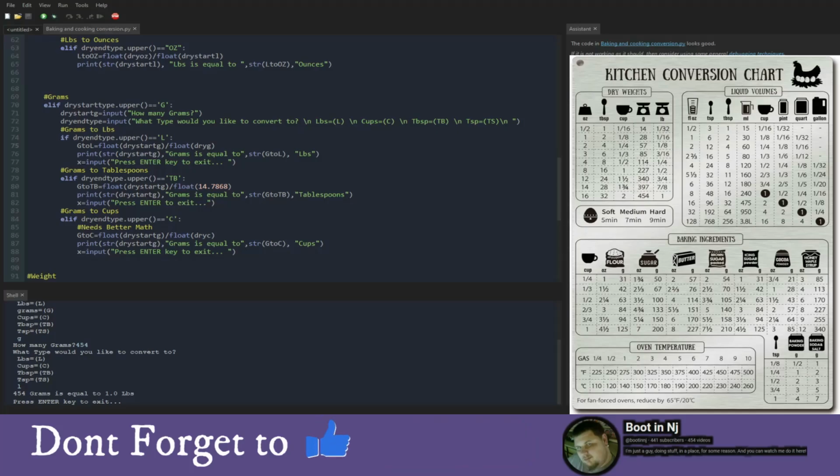Grams to tablespoons. So we're going to have to divide whatever tablespoon. If 1 tablespoon equals 14 grams, and if I put in 14 grams, how do I get 1? I divide it by 14. So I take the grams and I divide them by 14. Take the grams divided by 14 tablespoons. Yeah, I just did that.